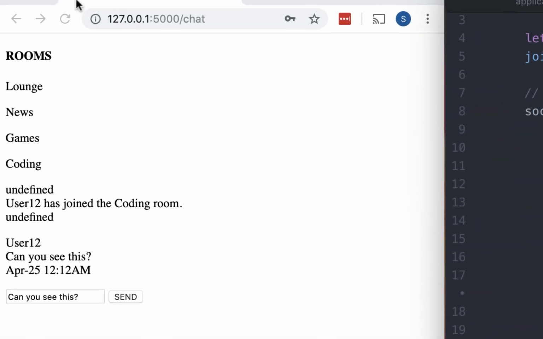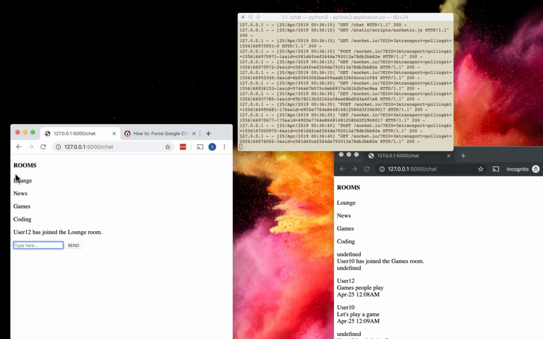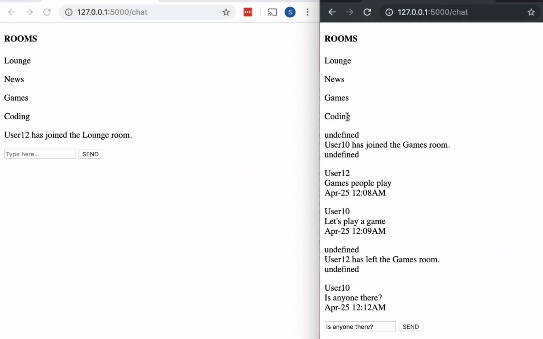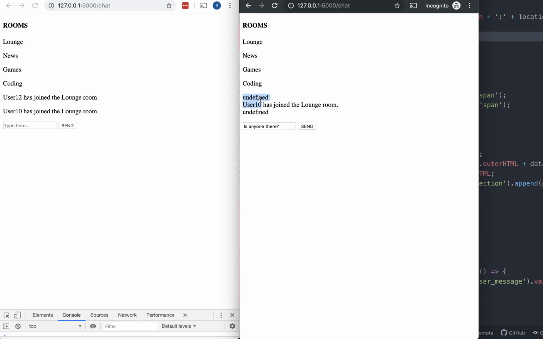Let's test this again. The moment a user connects, he is automatically logged into the lounge room. We can see that the undefined text which used to come above and below it is gone. Let's make the other user also join this room. So this was the lounge. So over here, if you see, it still says undefined.